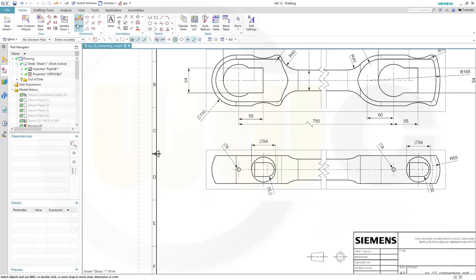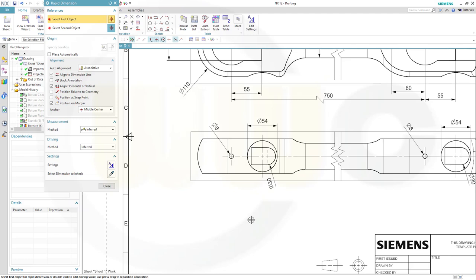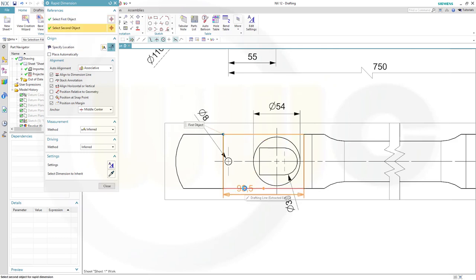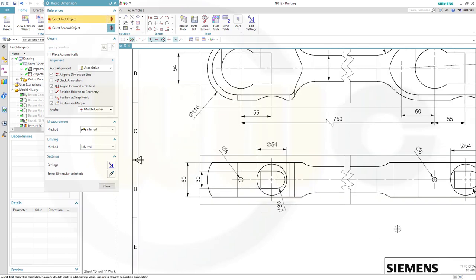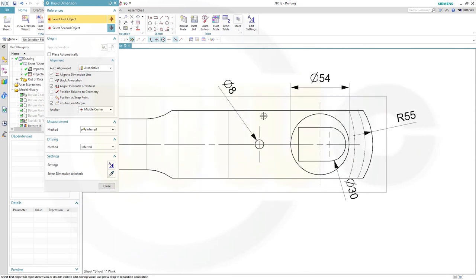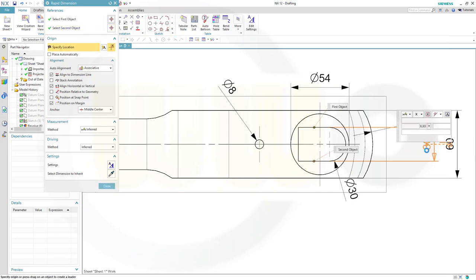Let's add here some dimensions. I go for rapid, and I need it from this one to that one. We'll just draw that. Yeah, that's a face, so that's no good. So go from line to line, that's 60, and from this line to that line, that's of course 30. Same on the other side. That's 60. And that's another 30.